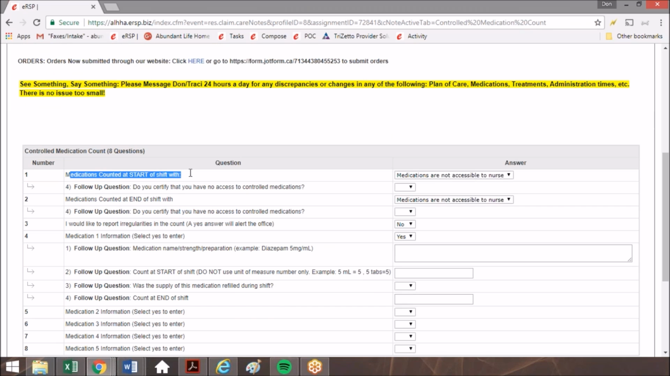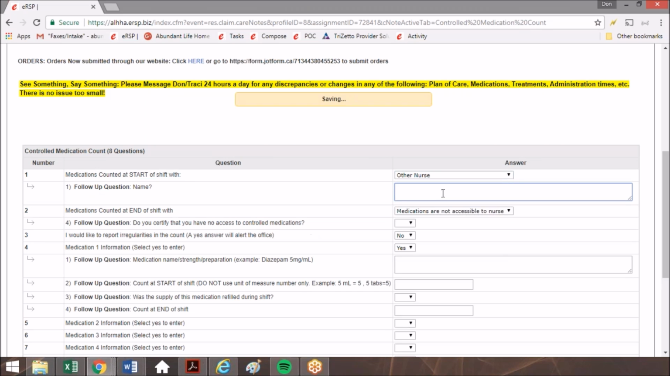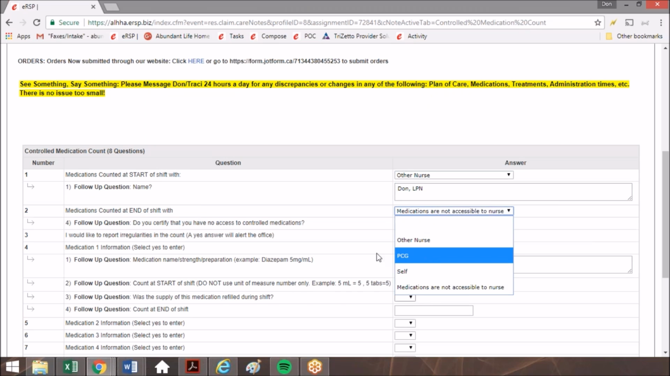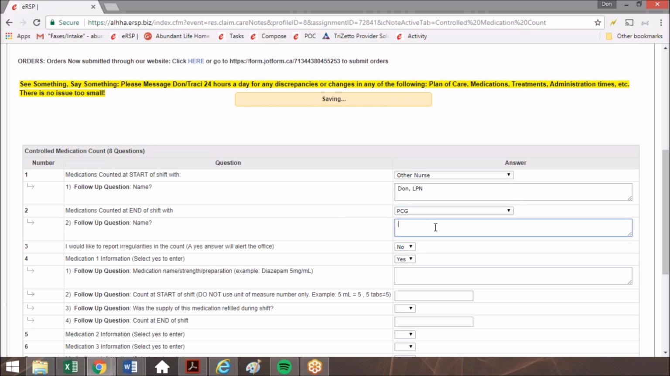All right, so question number one, medications counted at the start of the shift with, I'm going to write other nurse, and it's going to ask the name, so I counted with Dawn. Okay, question number two, medications counted at the end of the shift, I'm going to count with PCG, so mom's name.